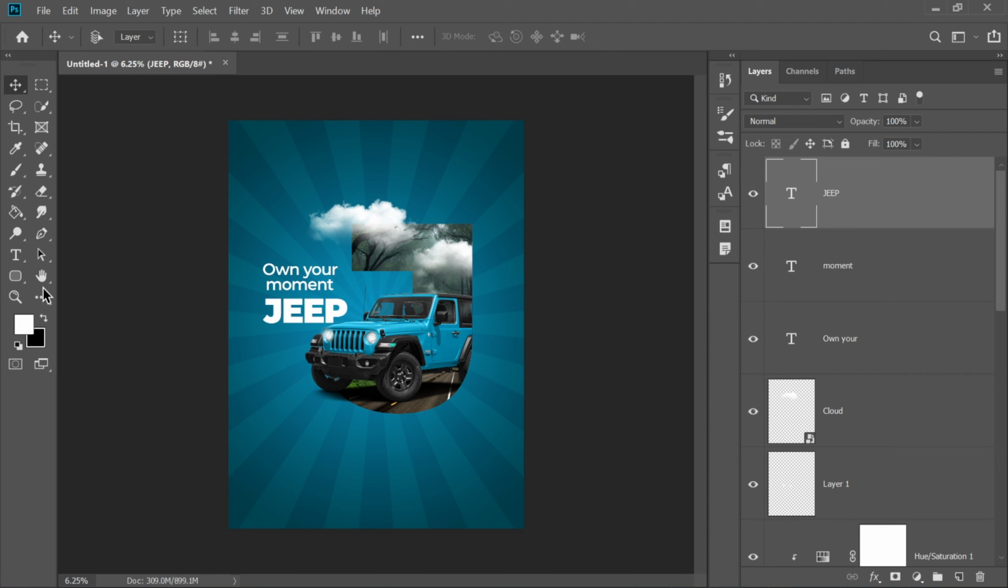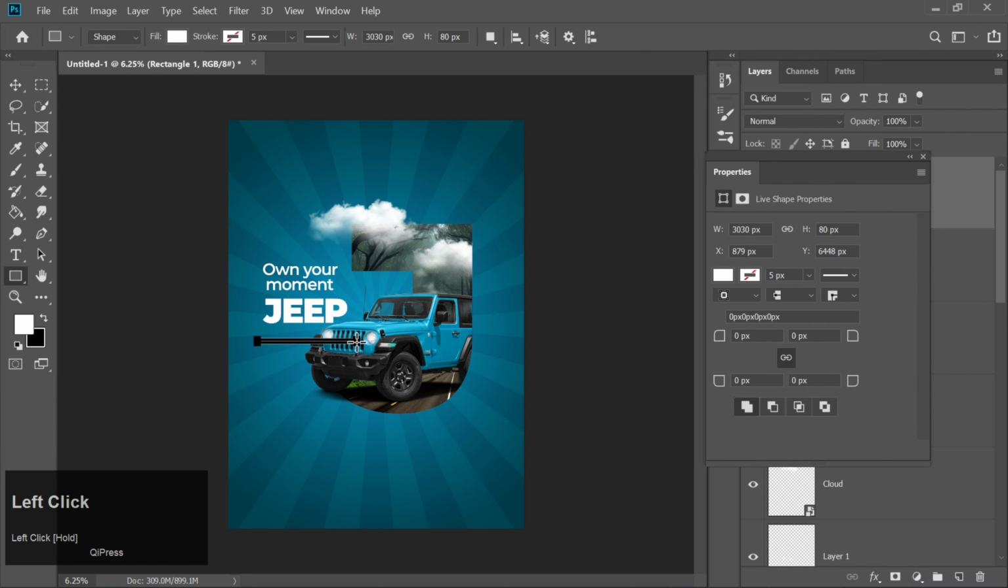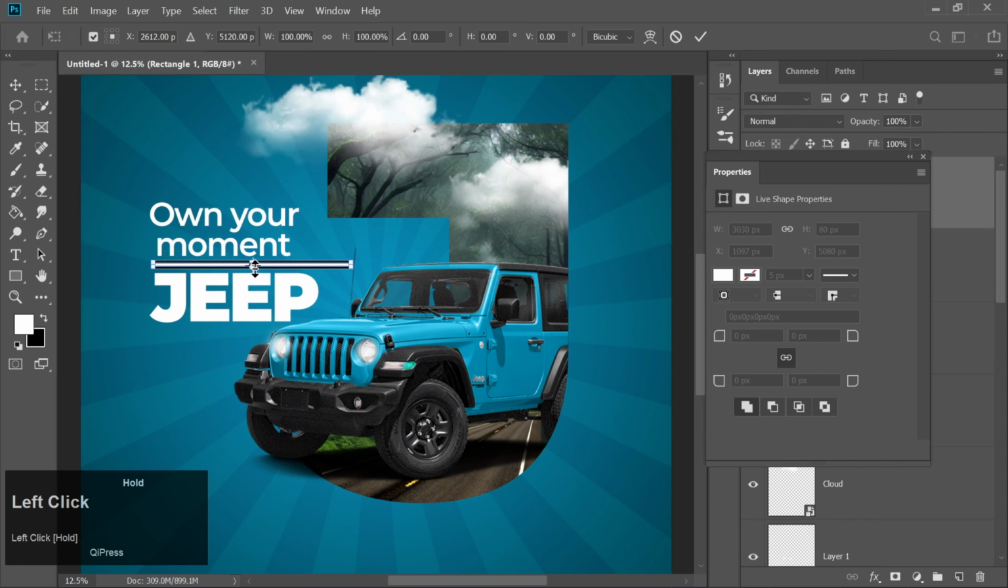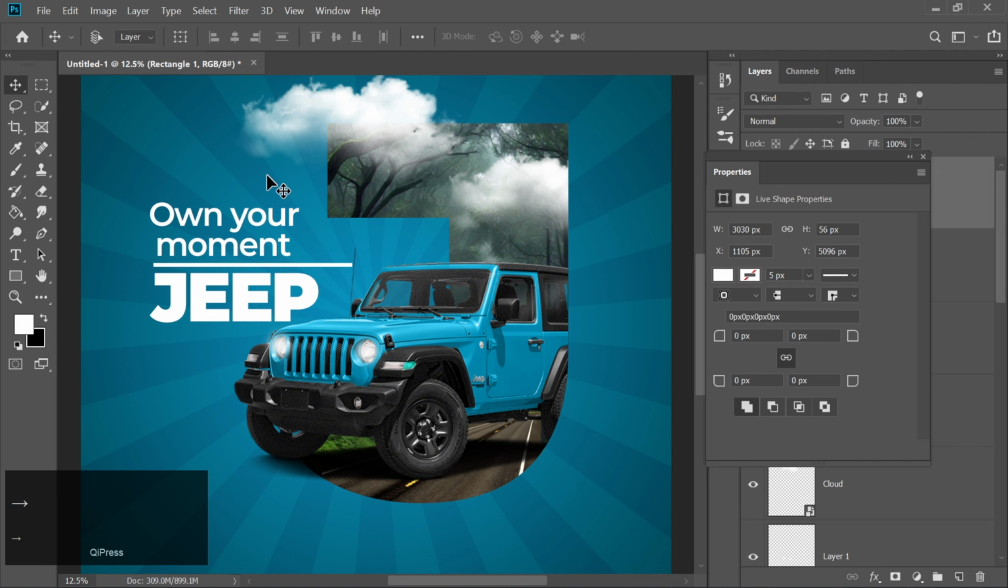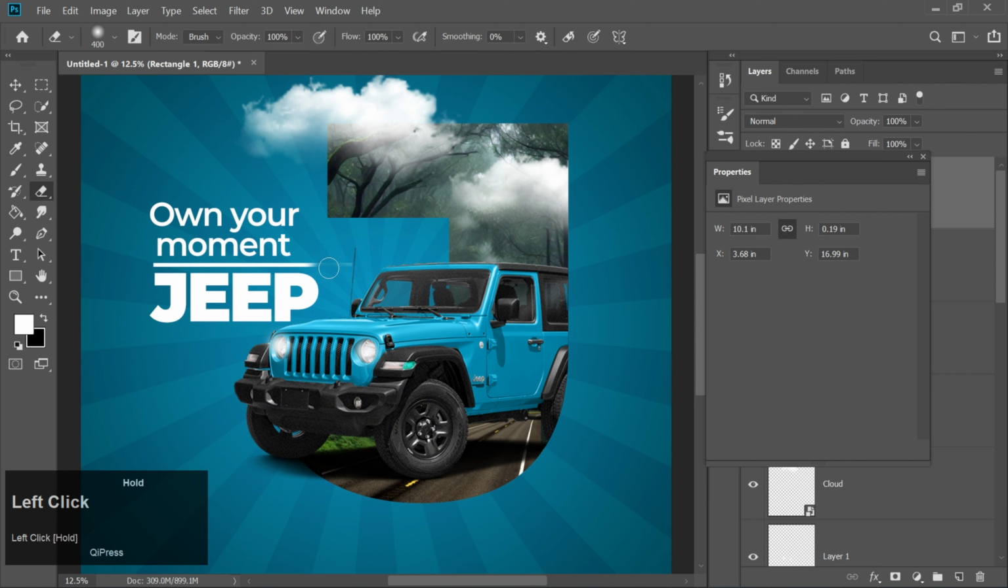Let's frame our text with a simple shape. Pick the Rectangle tool, U, and draw a rectangle. Position it neatly around the text. Now grab the Eraser tool, E, and erase a portion from the right side to give it a unique touch.